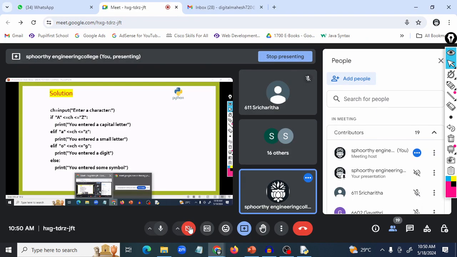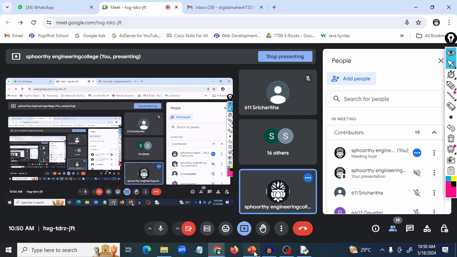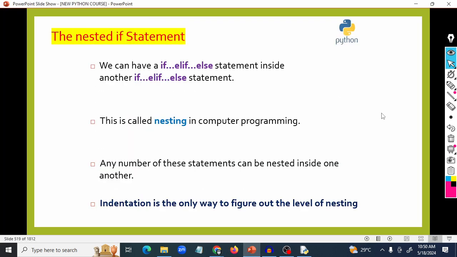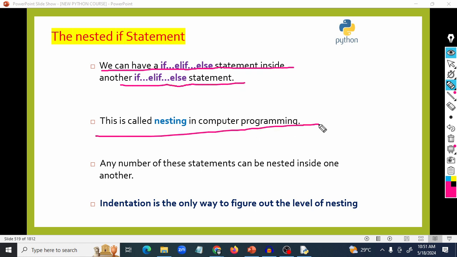Okay, next, nested if statement. So what is meant by nested if? In C language also we have this concept, and in Java also. If we can have if, elif, else statements inside another if, elif, else statement, this is called nesting in computer programming. Any number of these statements can be nested inside one another.